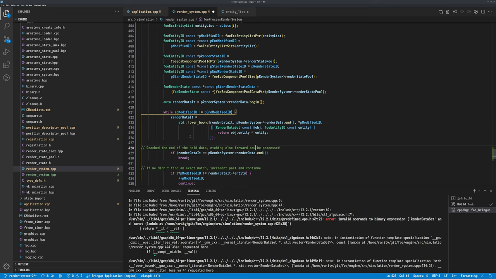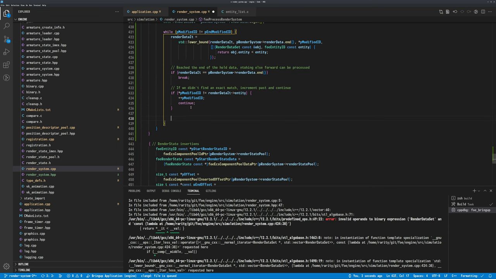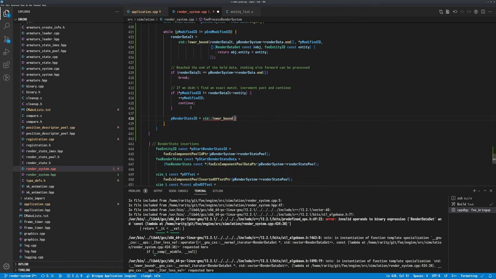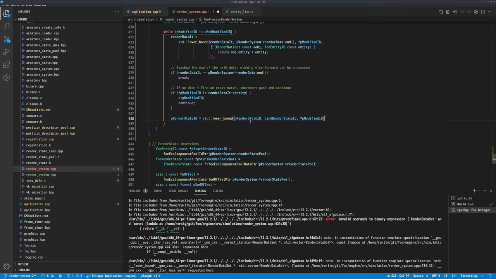Can be processed. Right, yeah. Okay, so otherwise we're at render state ID equals. Okay, now we do a lower bound of this between p render state ID. So this render state ID will move forward, slimming down, shrinking the search area, and render state ID, star p modified ID.